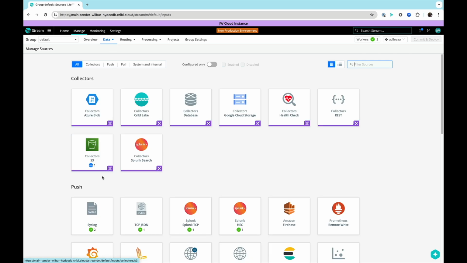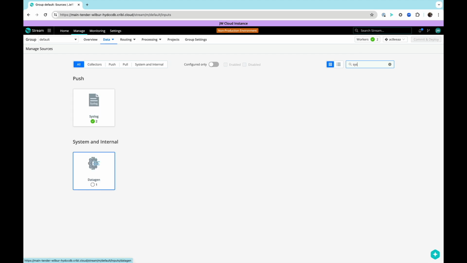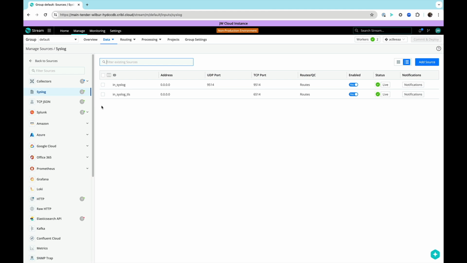Going back into our default group, we then select Data, and then Sources. This is where we configure all of our Stream sources to send our data to. In the filter box, let's type Syslog. This should leave the tile for Syslog showing, and let's click on it. For our cloud workers, we see that we already have two sources configured for us.